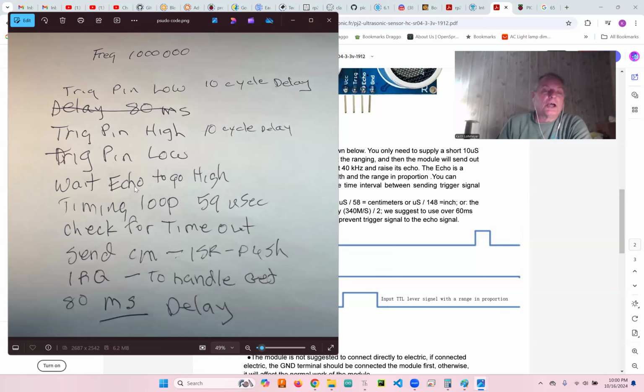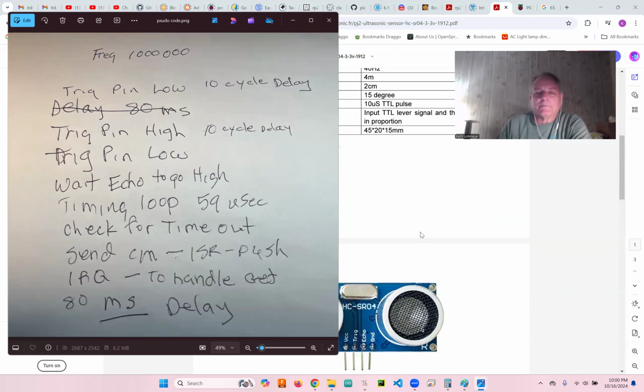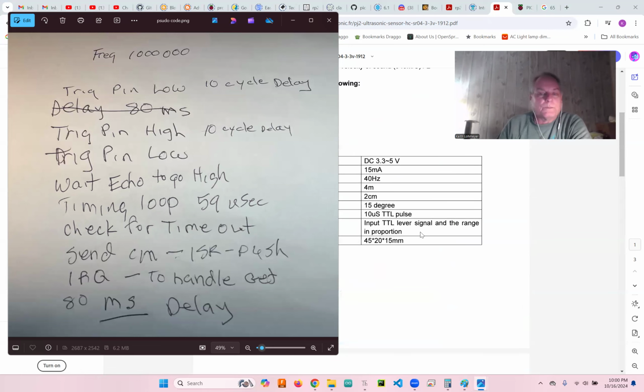I said check for timeout. It doesn't say so in here, but I think it has a 4 meter range. I think that the Arduino library stops it at 300 centimeters or 3 meters. So I decided to use the three.